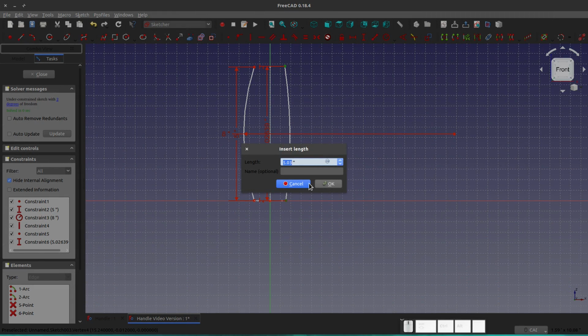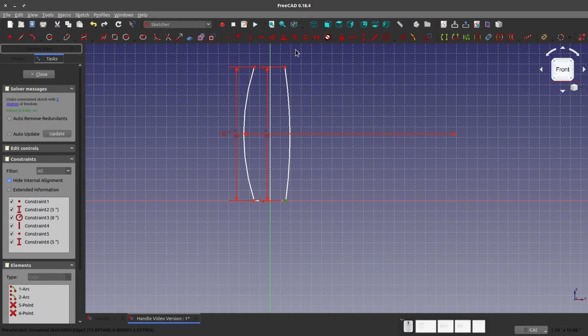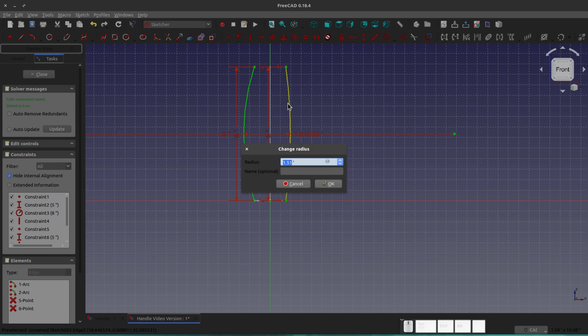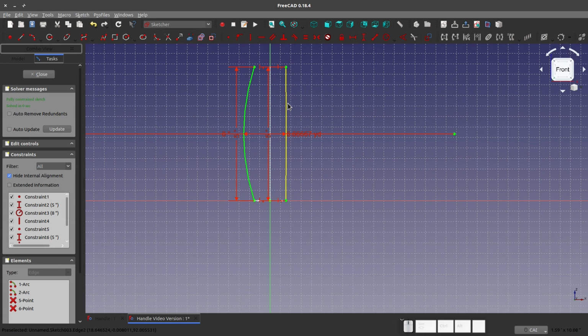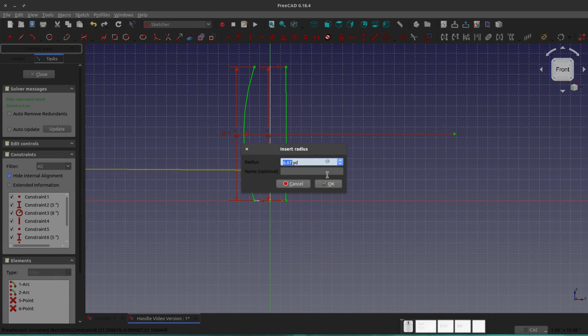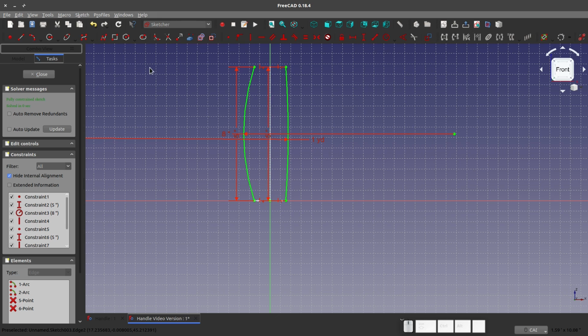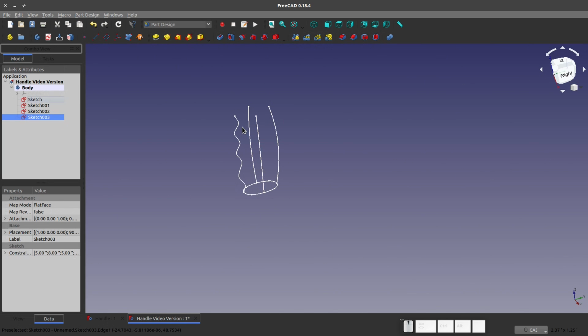Adding in a vertical dimension of 5 inches, then a vertical relation, and a radius, let's go with something like 20 inches, right? Very linear, slight curve to it. You can hardly even tell that's curved. Maybe I'll go with 1 yard. That's pretty good. Let's close that.